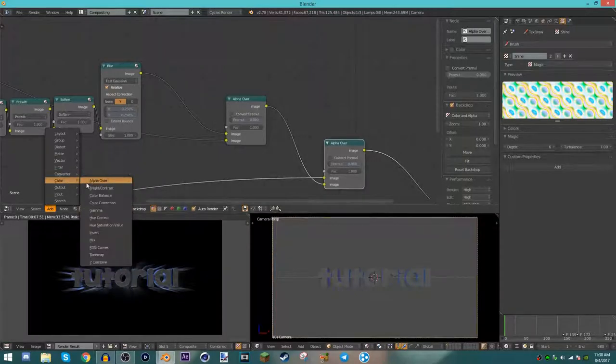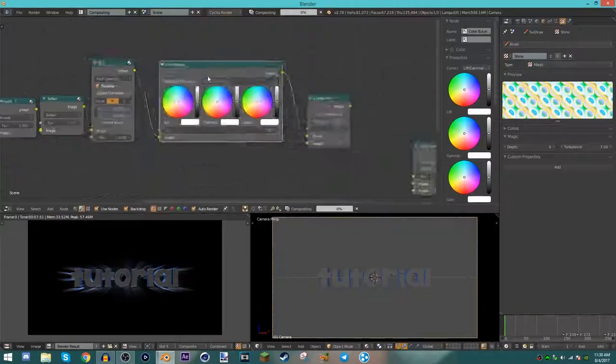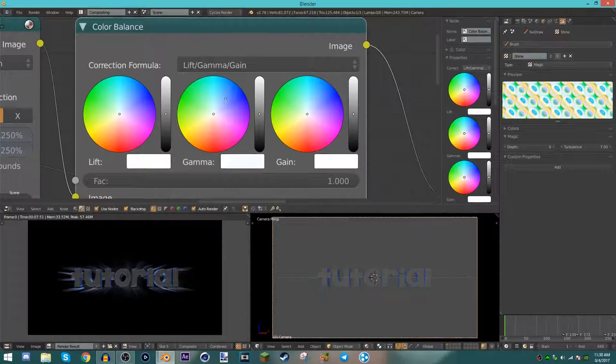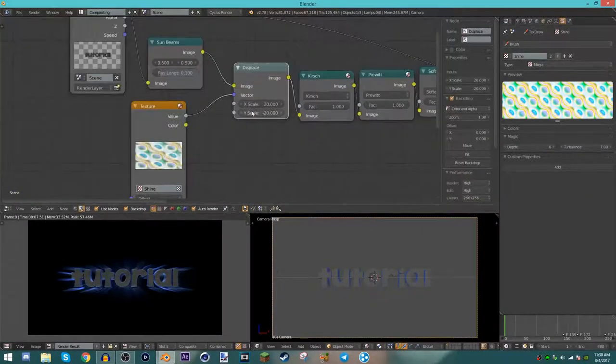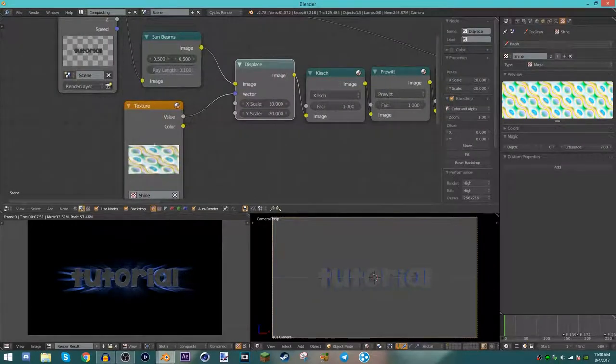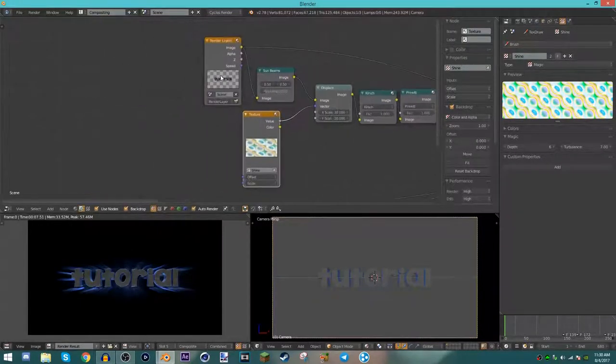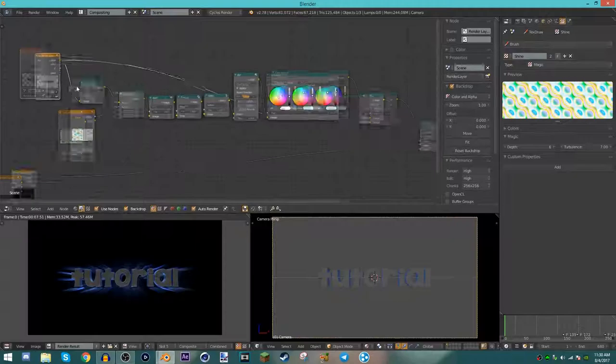So you add color and add a color balance and just pretty much try to adjust it to whatever color your actual colored layer of text is. Just mess around with it, whatever color you want. And now it has a nice blue tone to it also. And yeah, you can pretty much just mess around with the displace and the texture to get whatever look you want. So yeah, that's gonna be it for this tutorial, guys.